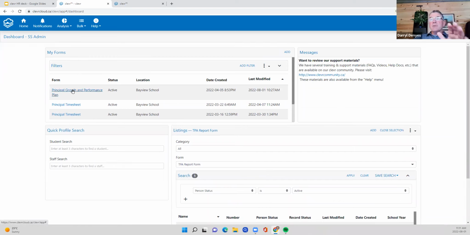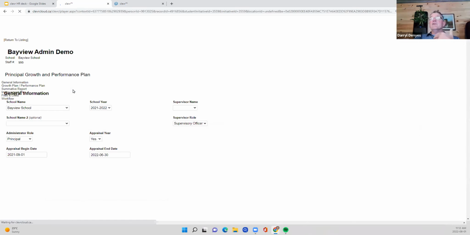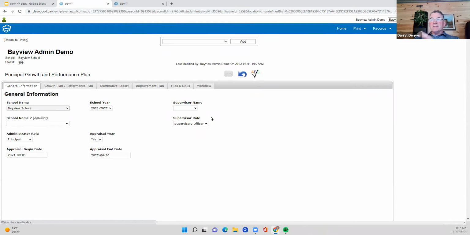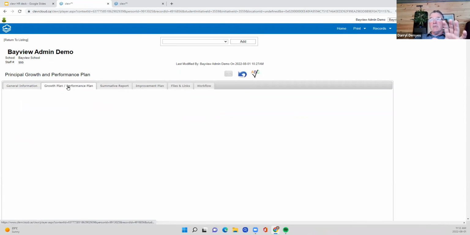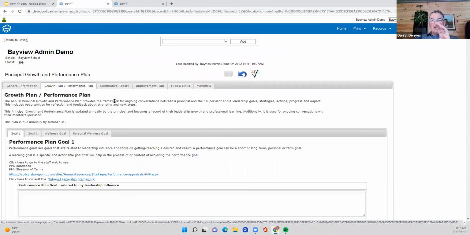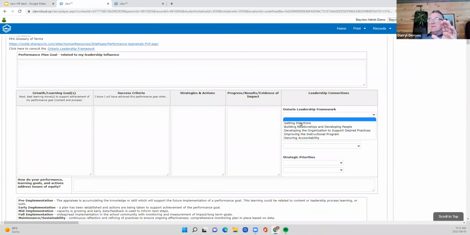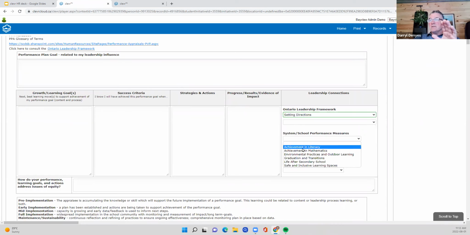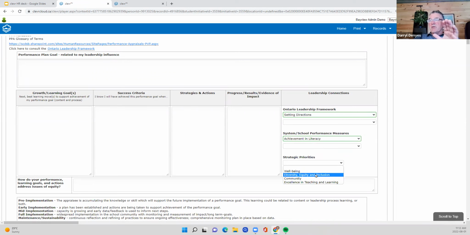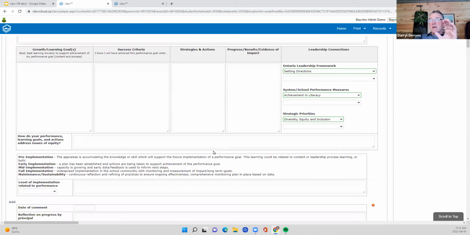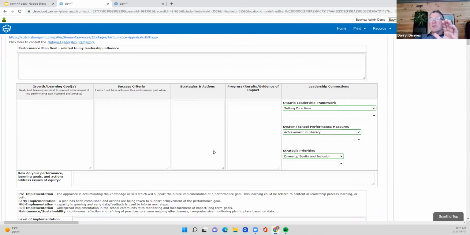So there's my principal growth and performance plan. If I click on that, it takes me directly into my form. This is the way this one's been laid out, where I can fill out. I think we shared a screenshot of this. There's the goal. Here are the links to the Ontario Leadership Framework, the system and school performance measures, and then the strategic priorities. And again, all the details of the form are down below here.